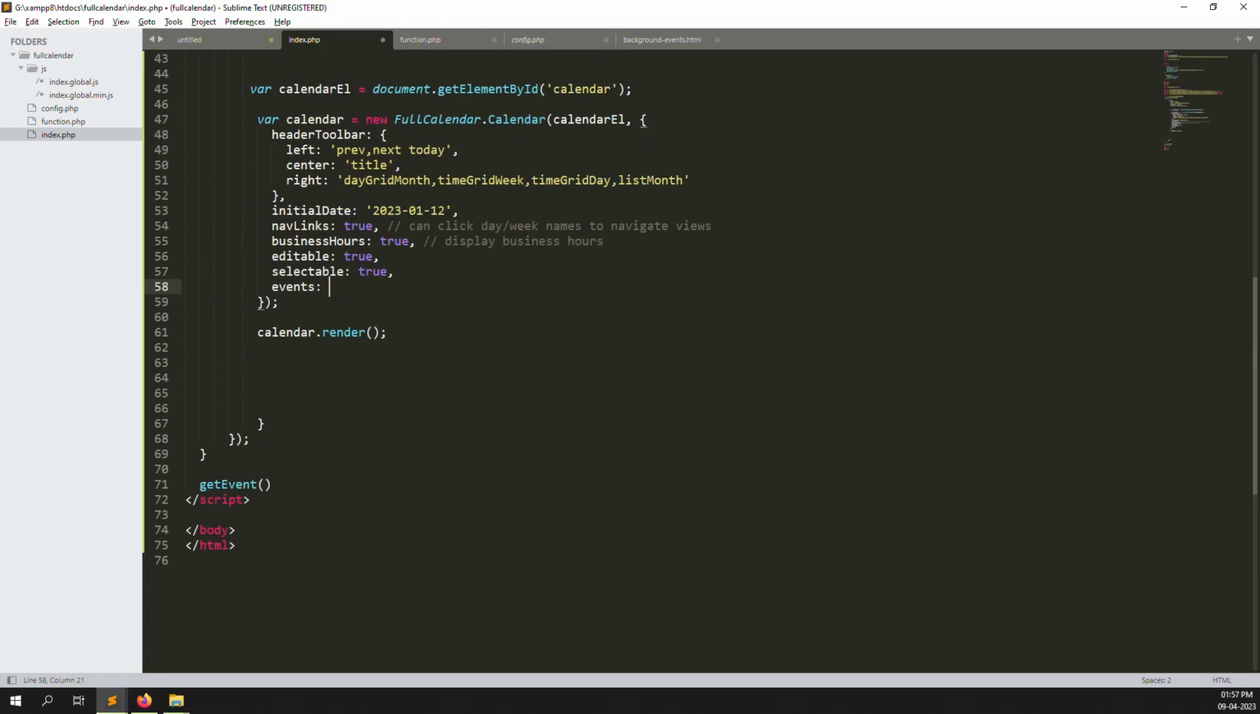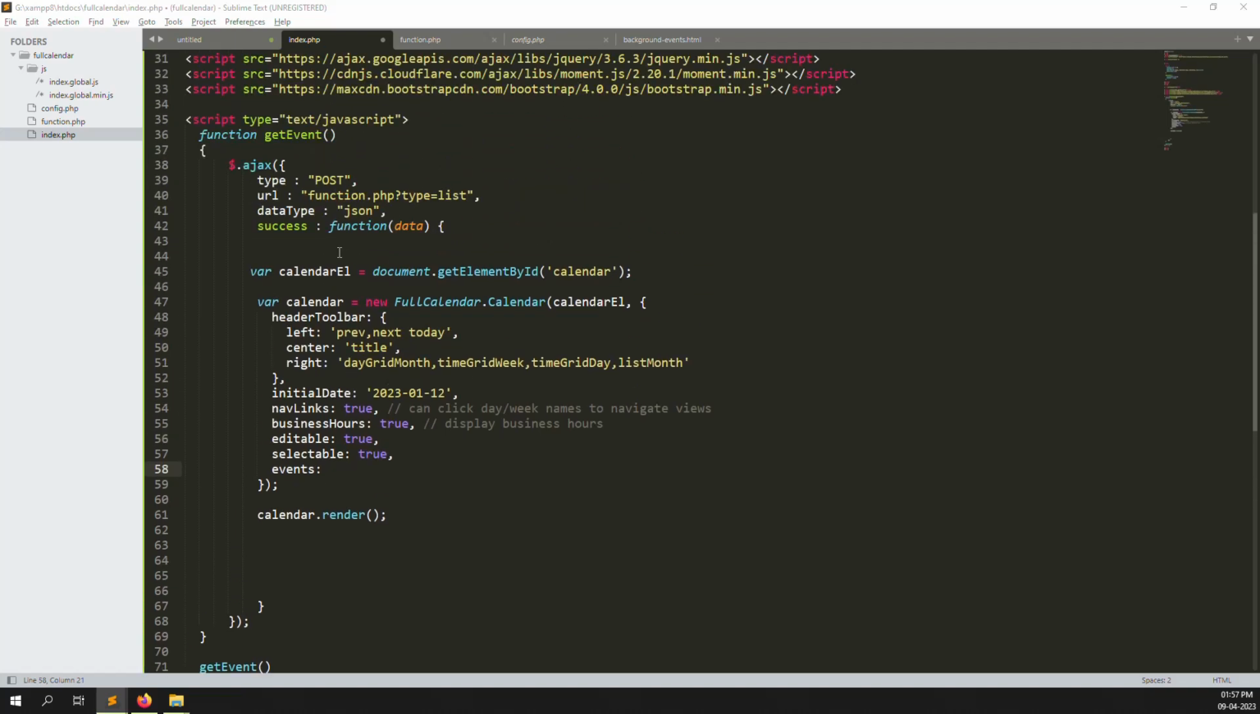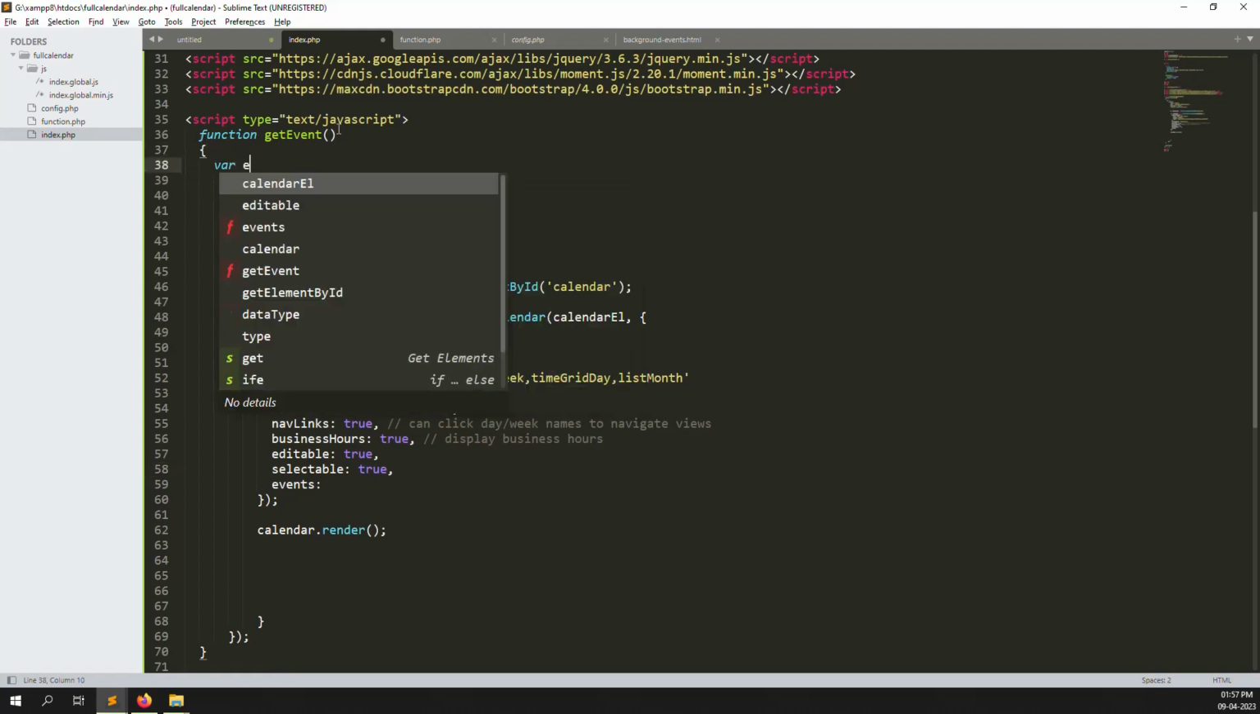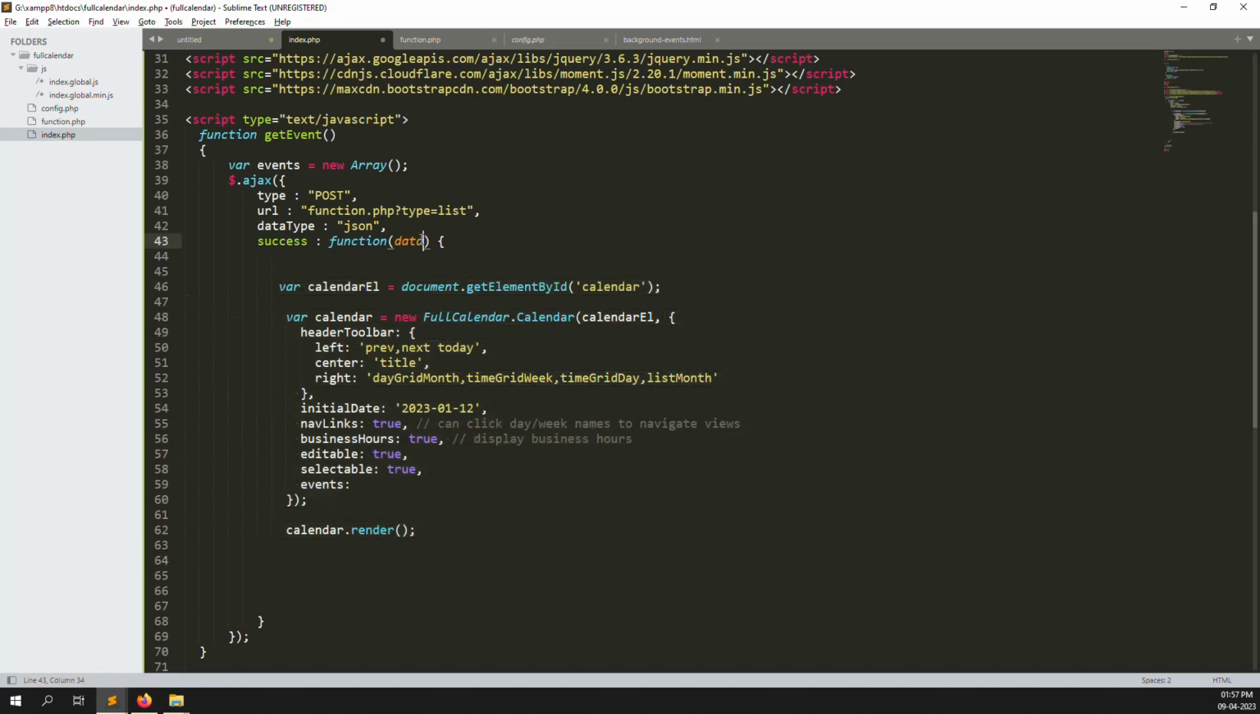Okay, and we need to create one event array, and inside it we put whatever data we get from the server side. So let's create one variable where events is equal to a new array, a new JavaScript array. So we are getting the data inside data, where result is equal to data.